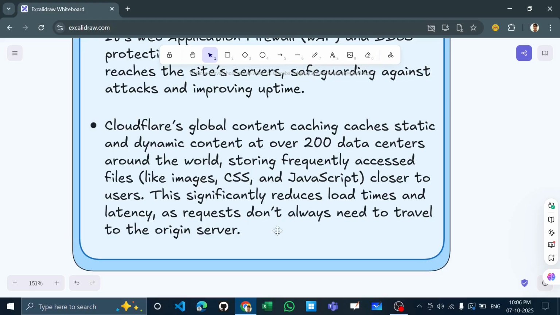world, storing frequently accessed files like images, CSS, and JavaScript closer to users. Like you can see on this web page, you can see the images, the CSS part, and the JavaScript running behind it. This is all cached. This is all frequently used content, so it is already stored there. This significantly reduces load times and latency, as requests don't always need to travel to the original server.